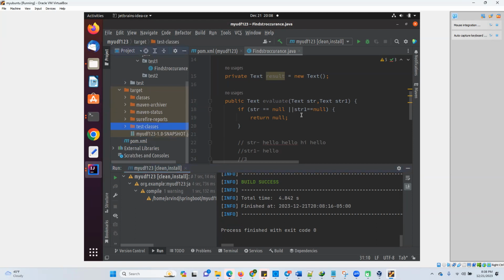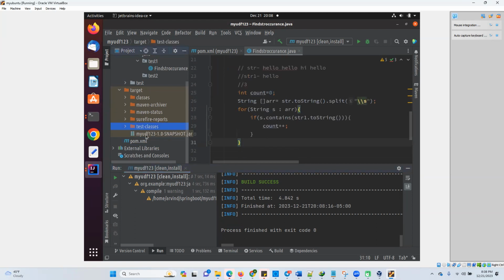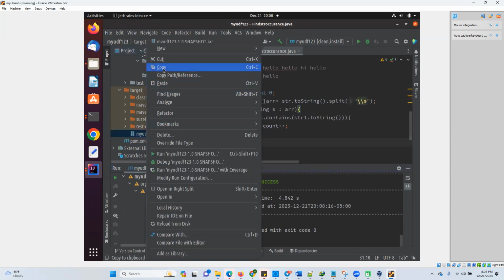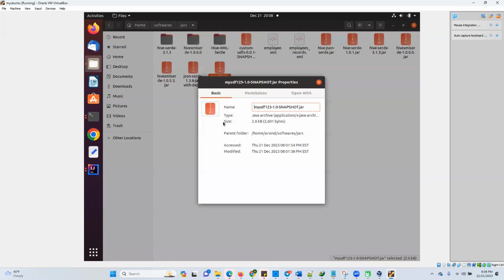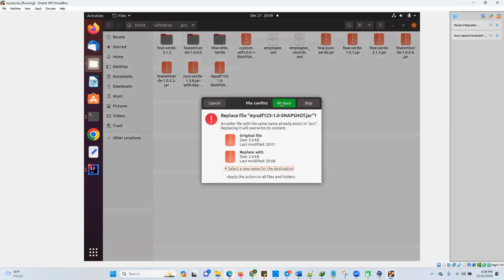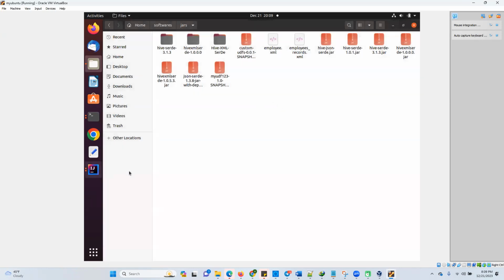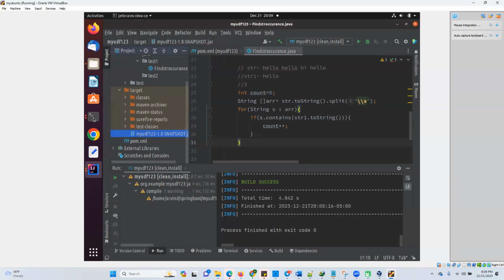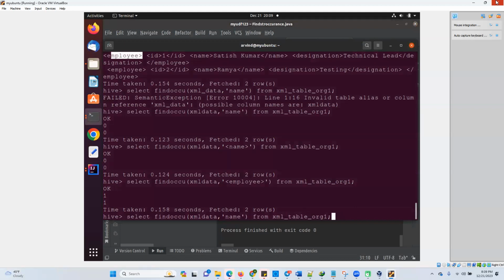Now I changed this, I only used contains. Now I copy the jar. The same process I have to do again. I will copy the jar here and replace. Okay, all the commands are already there. I just have to use the up arrow and register the jar.